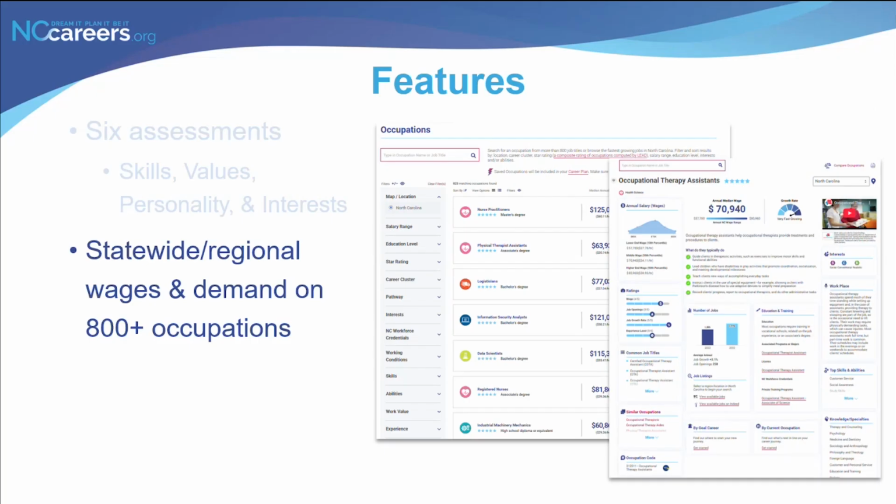Next is the Explore Occupations page. Here users can browse information on over 800 occupations. To narrow that number down, they can use the results from one of the assessments in the previous slide, or we also have filters directly on this page where you can narrow down occupations at a particular salary level, education, career cluster, and there's also a search bar as well if you know what occupation you're looking for.